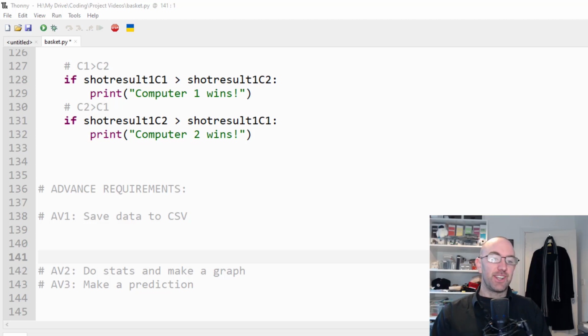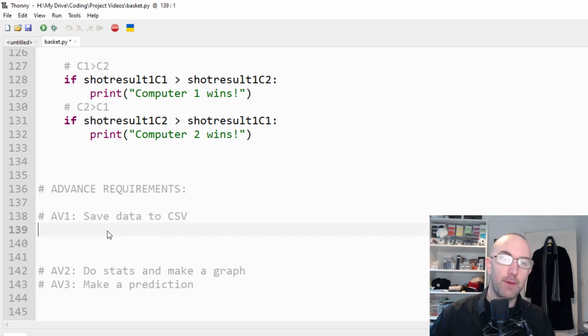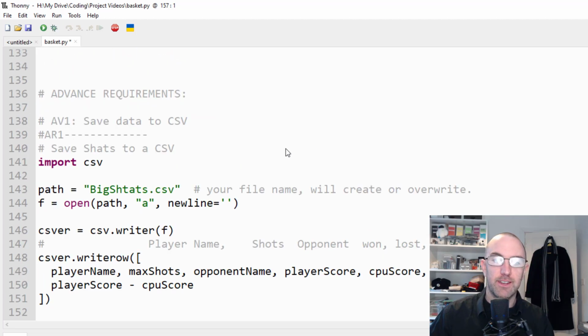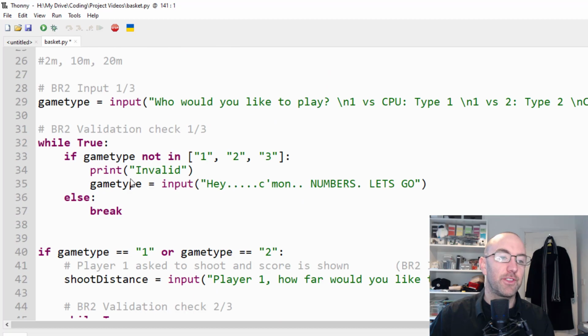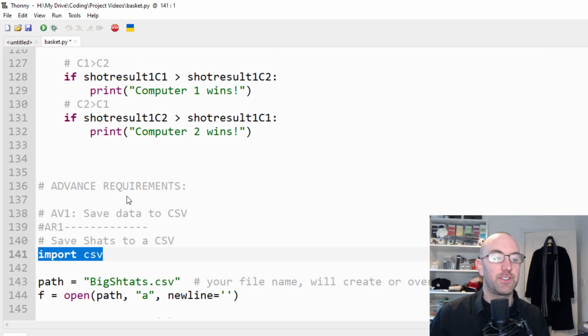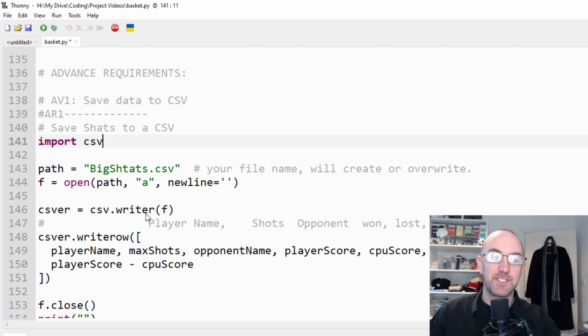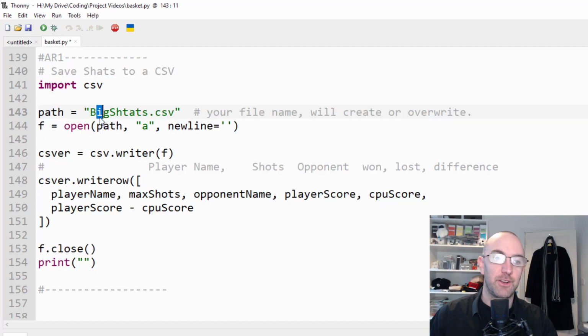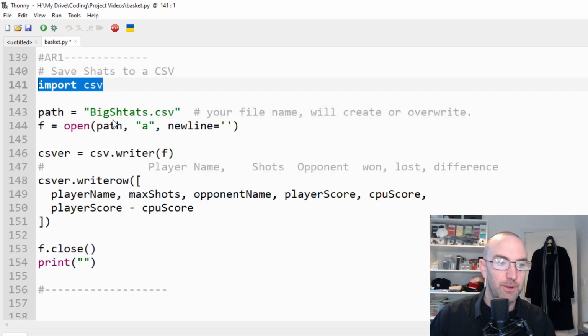It's advanced requirements time, and we're doing it with the basketball one. So I'm going to cheat by copying the code I did from the football game. Now, obviously, import CSV should go at the top. This is a lesson, right? I'm just trying to keep it all together so you can see your essential code. So just don't forget that normally goes to the top of your program.